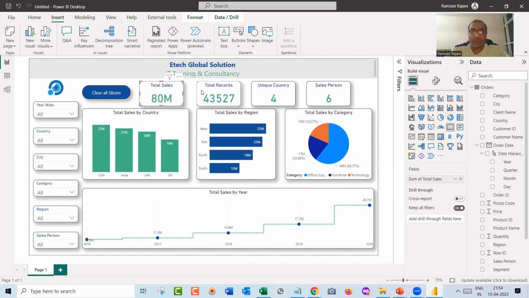Now let's do it nice formatting. If we have done, let's do it perfect. So I press shift and I select each one, right?